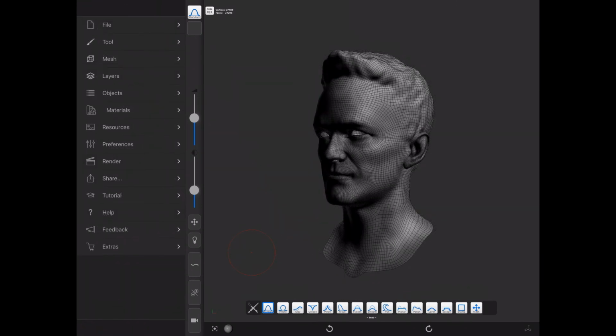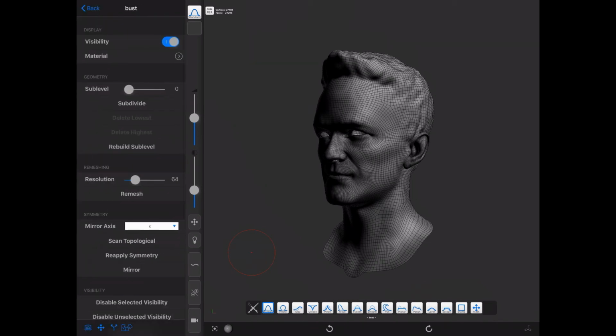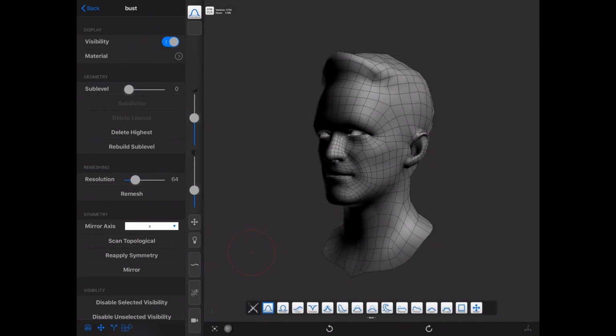Finally, if you import any geometry that comes from a different subdivision software, you can always recreate the sublevels by going to the Mesh menu and tapping on Rebuild Sublevel. You can keep pressing it until it tells you that there are no more subdivision levels to be created.